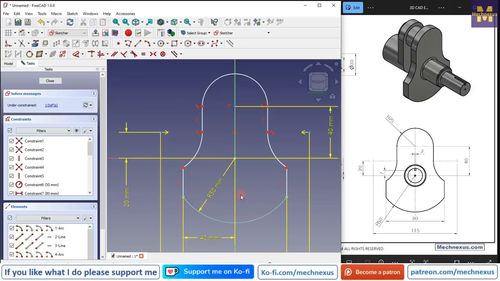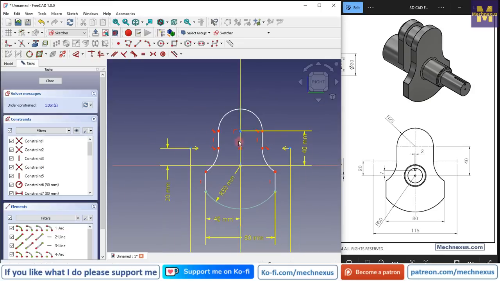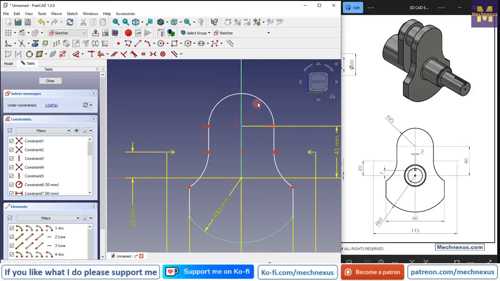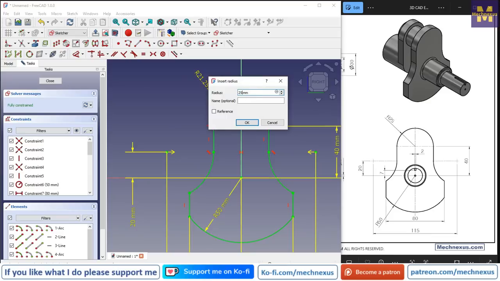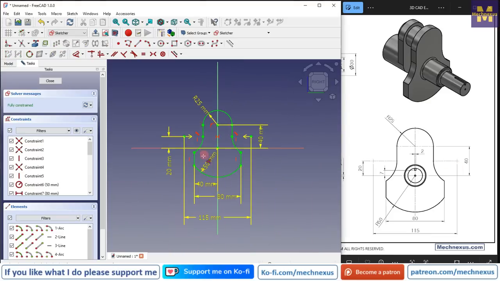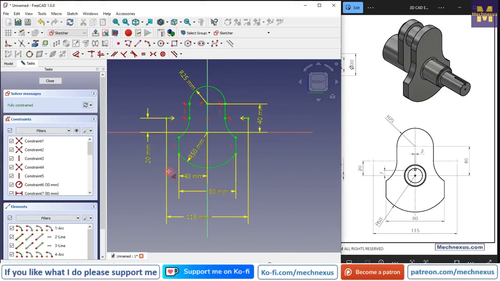Now let's see what is unconstrained. This radius is unconstrained, and here a radius R25 is given, so we will select a smart dimension and give it 25. Now you can see that our sketch is fully constrained.